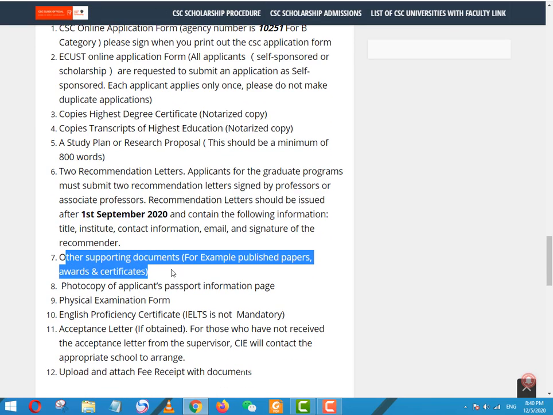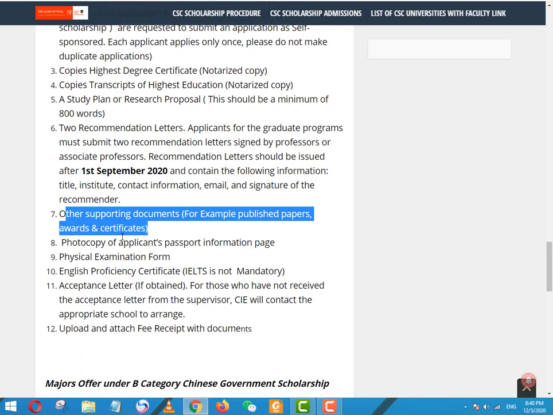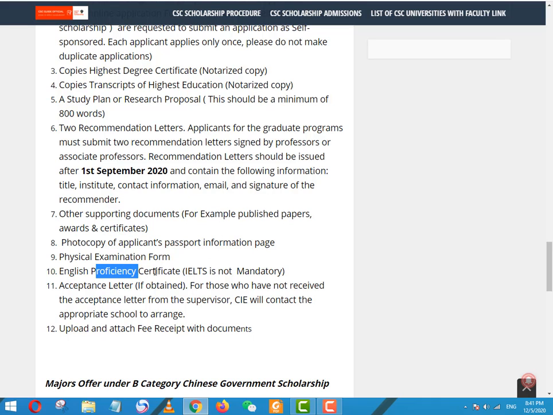Other supporting documents, for example published papers and award certificates if you have them, attach with the other documents, along with a photocopy of your applicant passport information page, physical examination form, and English proficiency certificate. IELTS is not mandatory. TOEFL, GRE, not mandatory. Acceptance letter if obtained.